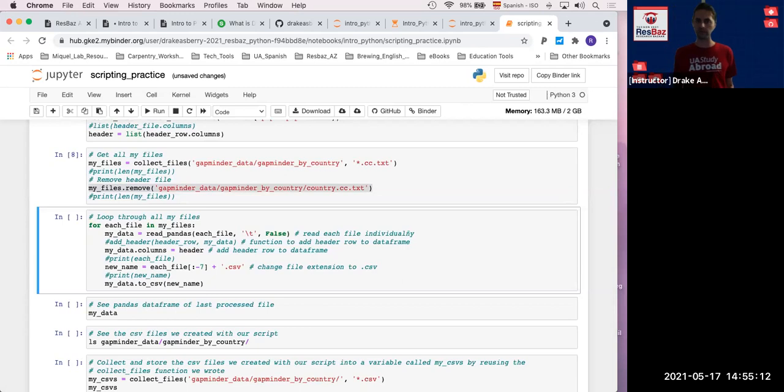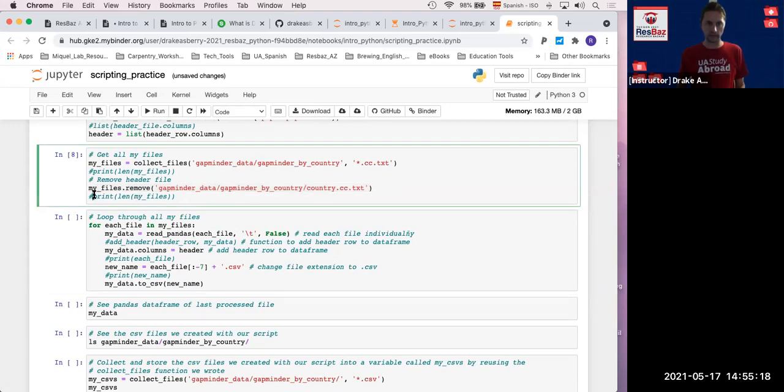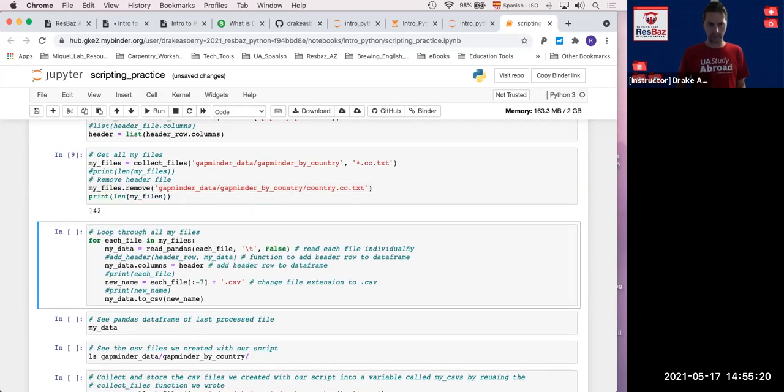Now we're gonna do something for each of these files. I'm gonna print out the length here for us. So we have 142 files. That's what we expected, because you guys are gonna trust me on this one. Then we're gonna do the same thing for all of these 142 files.